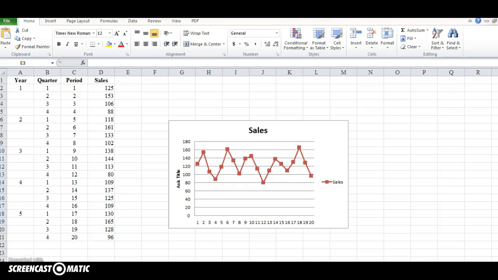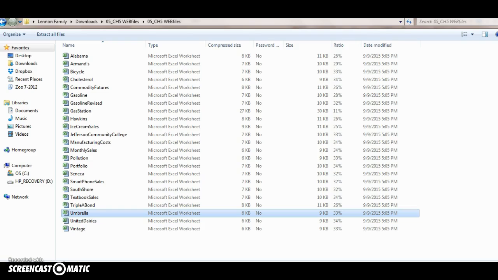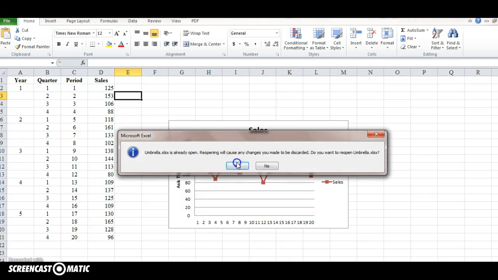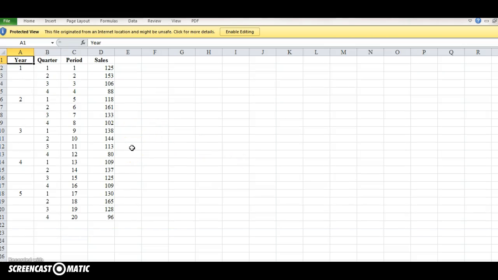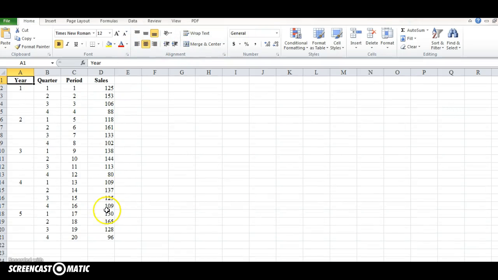Hi, this is Dr. Lennon, and we're actually just going to go over some Chapter 5 web files that correspond to the last two quiz questions, just showing how to do some time series data and talk about the trends. So this is the umbrella example on page 210, and this is actually just something we've done before.